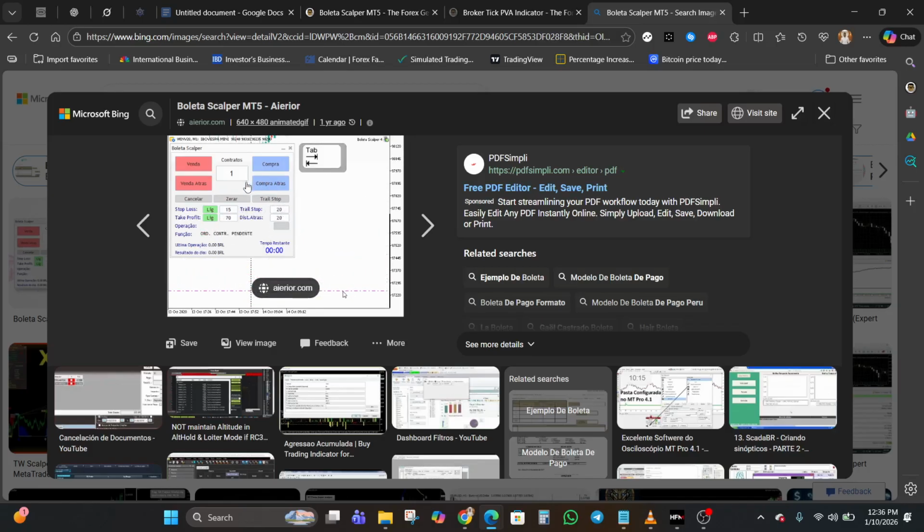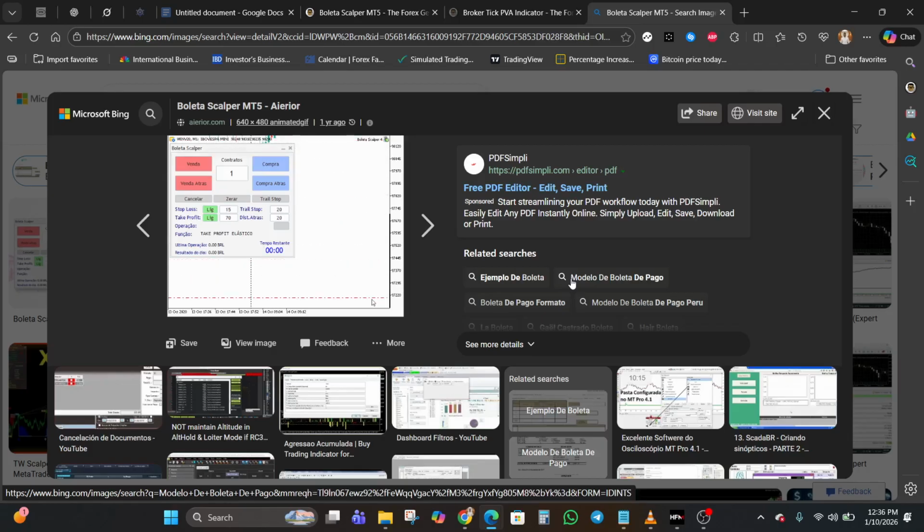And then, of course, you have to select a good lot size depending on your trading balance. You don't want to over leverage. You don't want to use an amount that is beyond what you can afford to lose. So it's very important that you manage your risk properly and then take advantage of the information, or rather the tools that the Boleta Scalper presents to you if you are a scalper. If you are a scalper, then you might want to try out this tool.